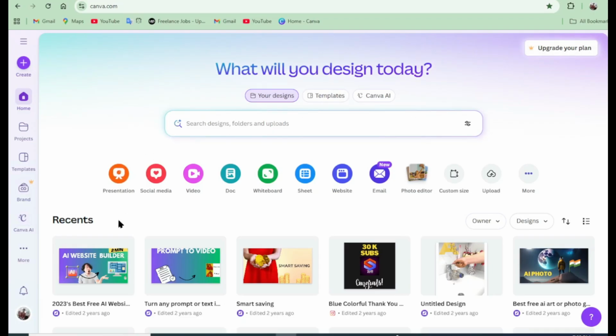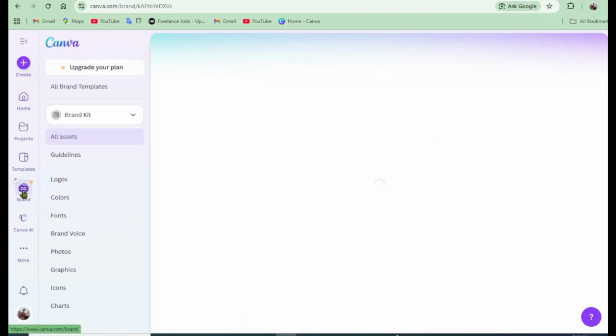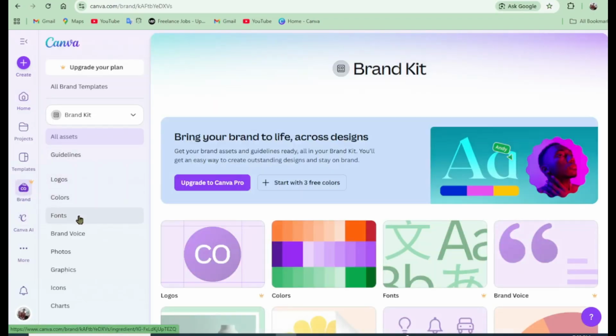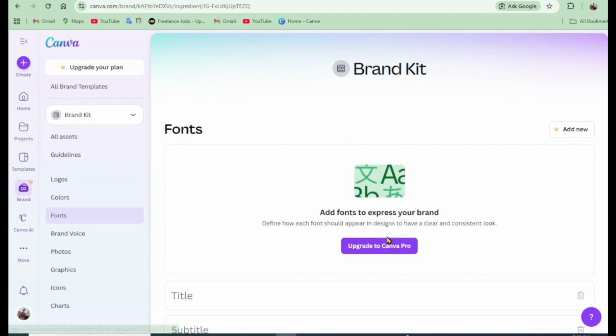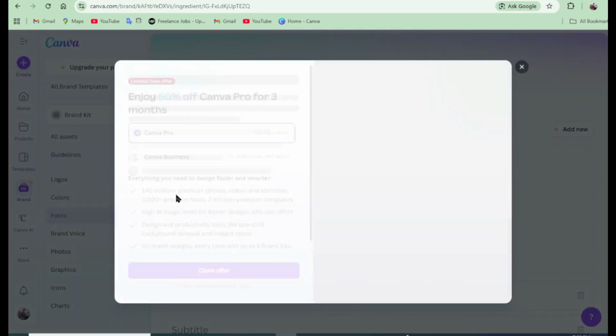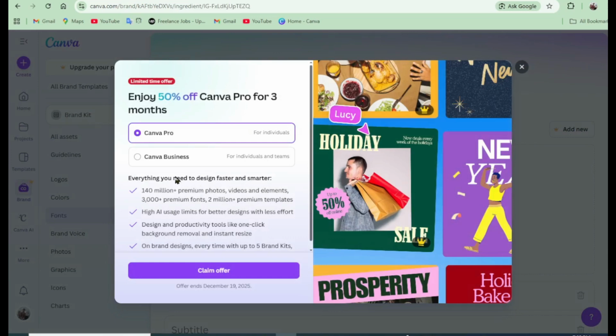So first, you need to go to Brand, then click on Fonts. Then here is Add new fonts. This is a free account, so I cannot upload any fonts here. If you have a Pro account, you are able to do this. Just upload here, then you are able to use it.